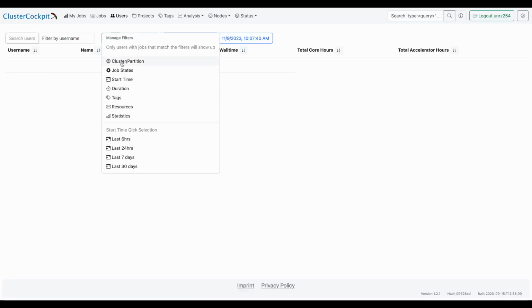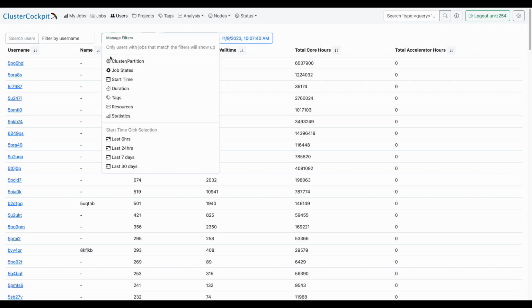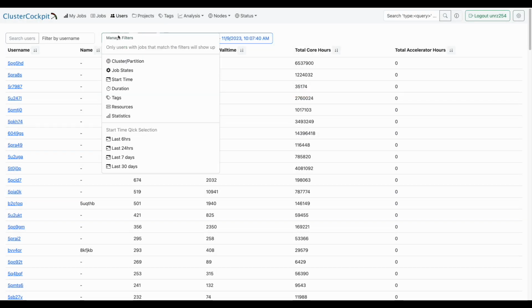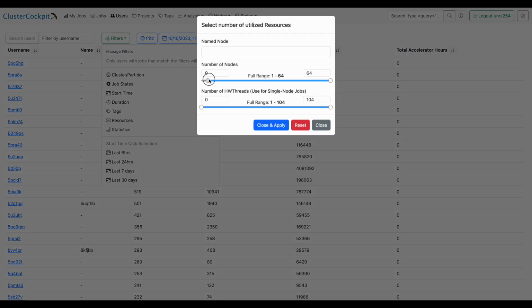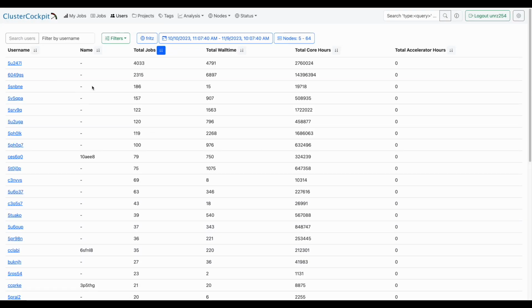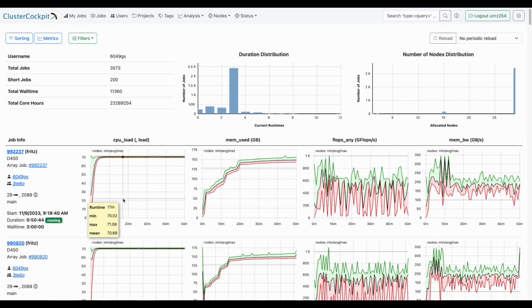Let's go back again and choose users that use more than one node. I hope something like that is available here. So let's choose more than 5 nodes. And have a look at, well, let's choose this one. So now that looks better. So you have the username, total jobs, short jobs, and the total wall time.